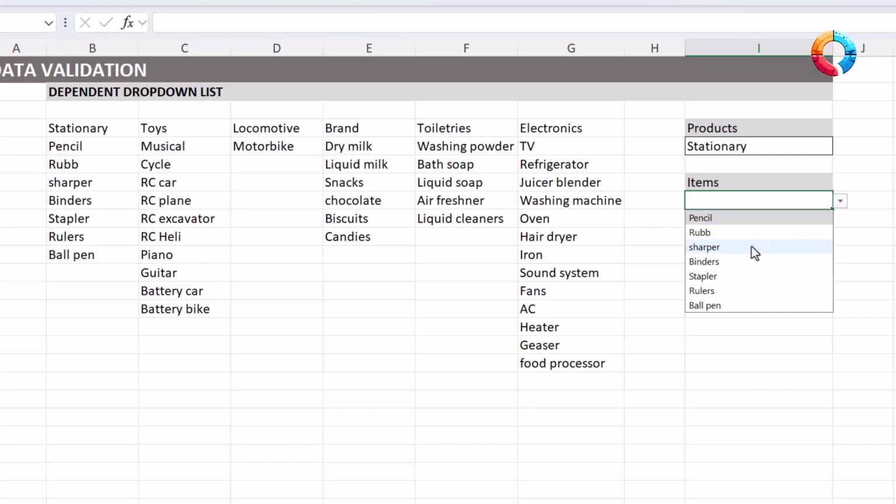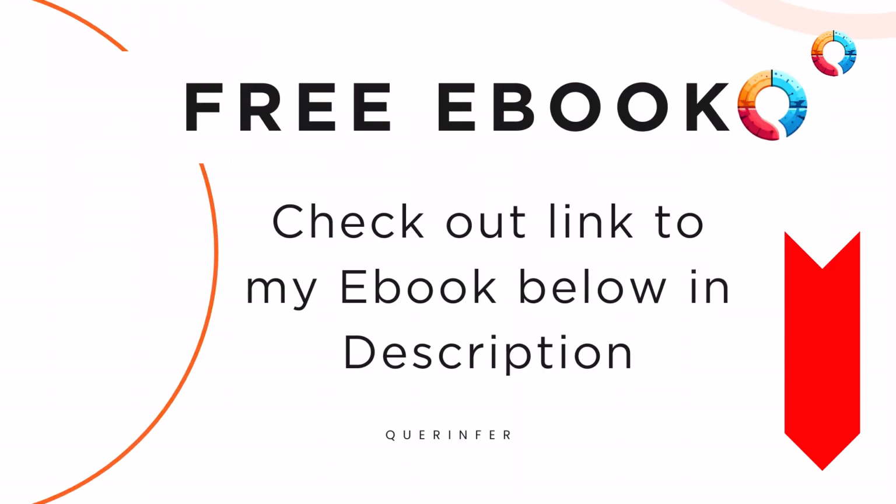Yes, we can select any of the items from the stationery, but let's change the product category to brand, and we should be able to see items related to the brand. But since these two drop downs are not connected with each other, we will not be able to have the connection here.